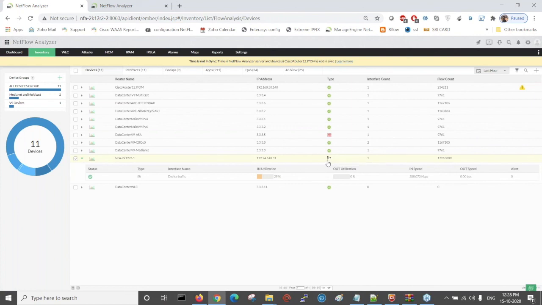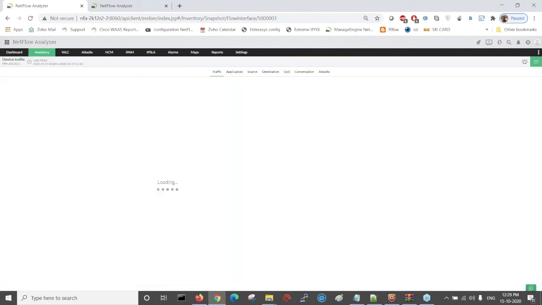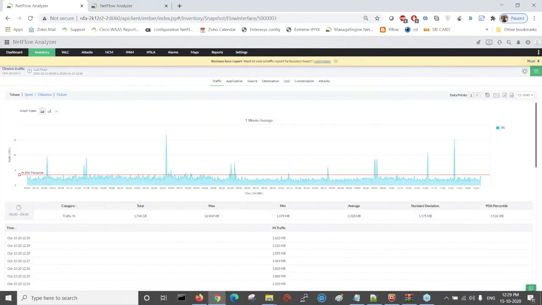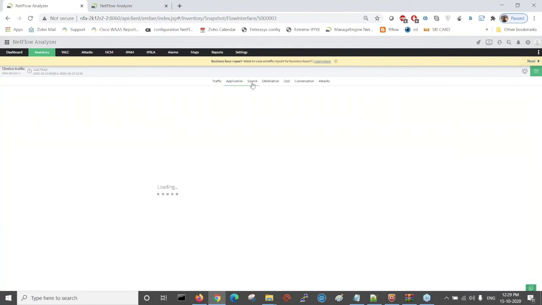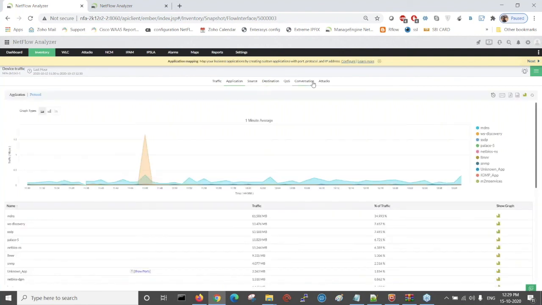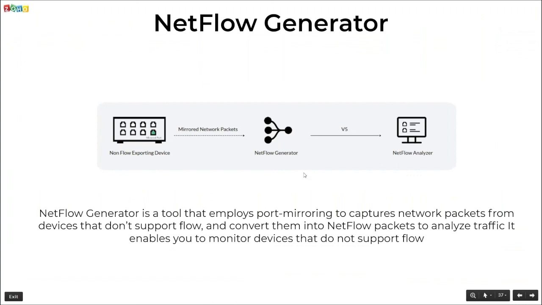Specifically we have added this, and when you click on the device traffic here, we cannot detect based on the interfaces. It can be only based on the overall traffic. So we show you the overall traffic, application, source, destination, conversation, and even the attacks as well for the devices which are not capable of exporting any kind of flow formats. So right now we are in a position to claim that we can monitor any network device in your network for bandwidth monitoring.